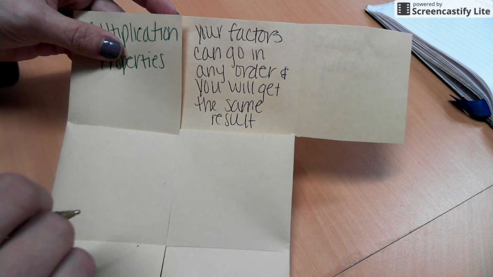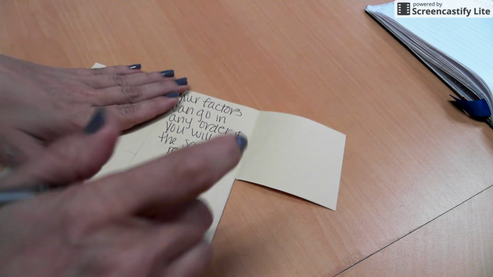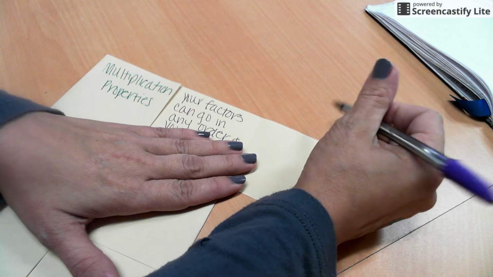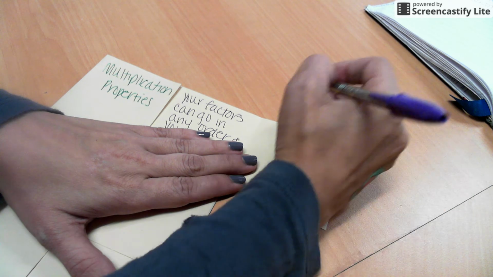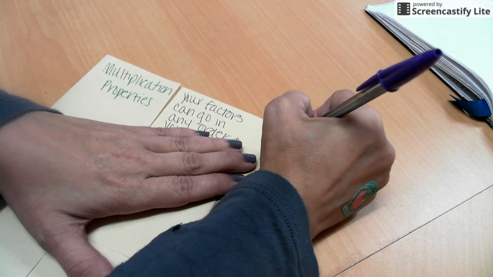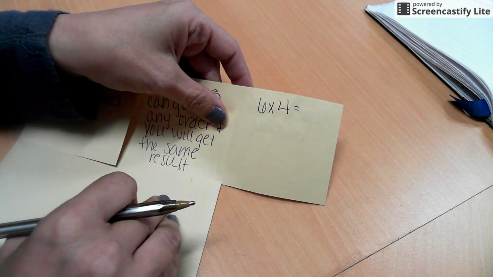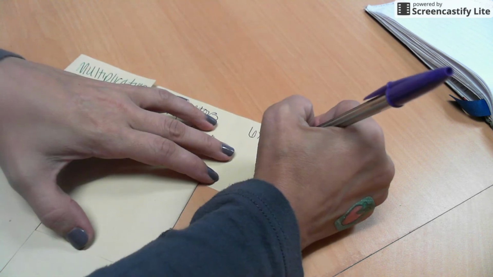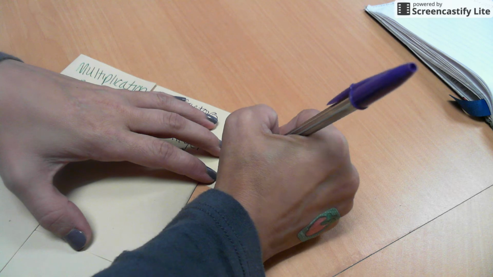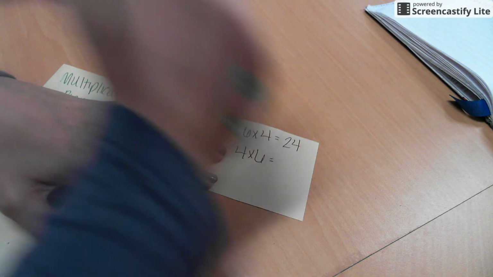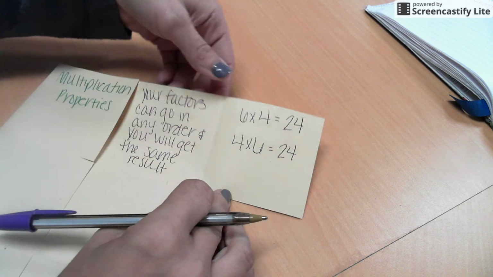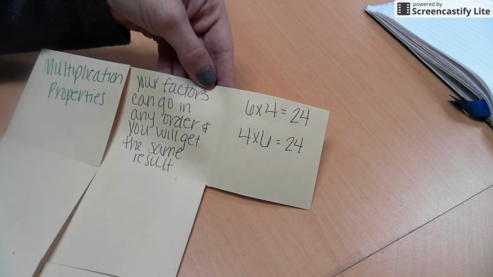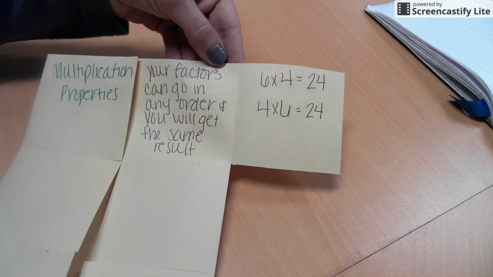So your factors can go in any order and you will get the same result, kind of like the commutative property of addition. So for addition, we said that 6 plus 4 equals 10 and 4 plus 6 equals 10. Sorry. So now we're going to do it with multiplication. 6 times 4 equals what? 24. So that means that 4 times 6 equals, you guessed it, 24. So that's all the commutative property says. No matter which order you put them in, you will still get the same result. So make sure you have that written down for that flap.